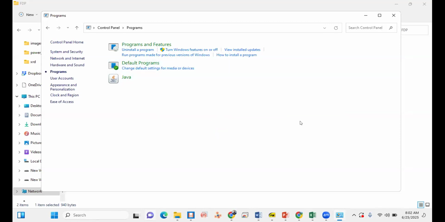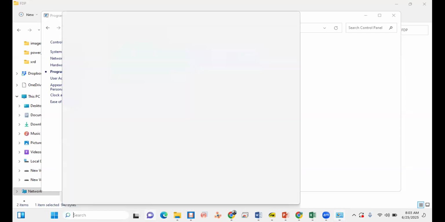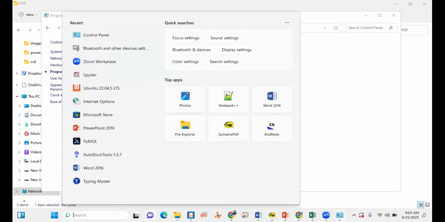ask you to restart your system. Without restarting, you can't use the WSL. So you have to restart it. Once restarted, still Ubuntu is not there, because we only activated the Windows Subsystem for Linux. We didn't install Ubuntu.